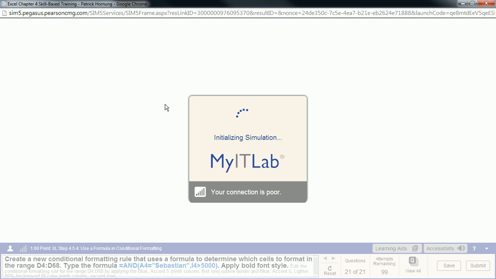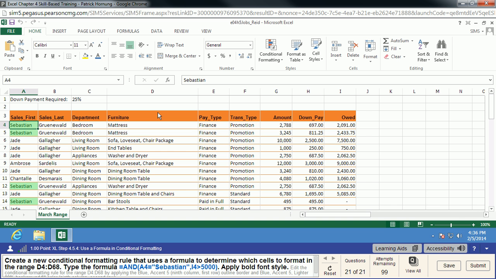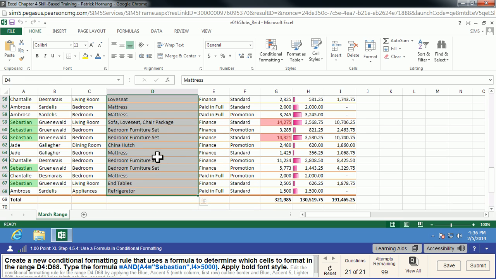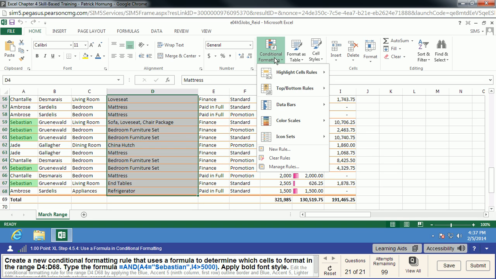Then we're going to do one more conditional formatting activity here, so you can see another way to do it. This way we're going to use a formula to create our conditional format. We're going to create a new rule that uses a formula to determine which cells to format in our range D4 to D68. So under furniture, selecting all that furniture column, we're going to create a new conditional formatting rule. So if you really want to get custom, you can go in here and go with a new rule.